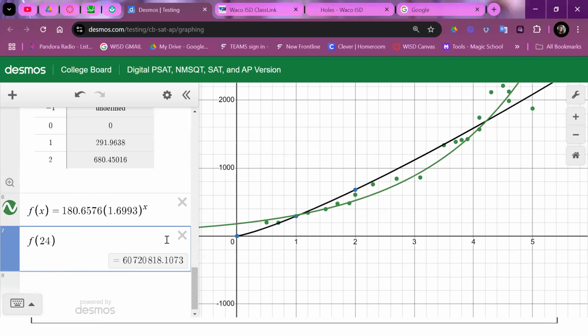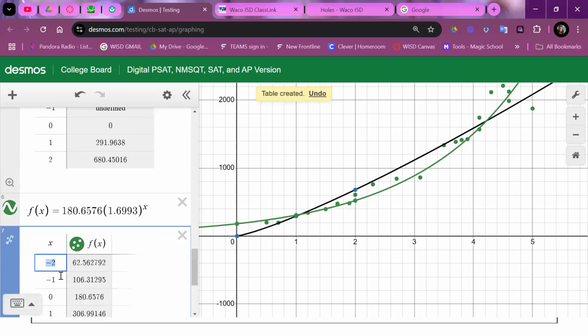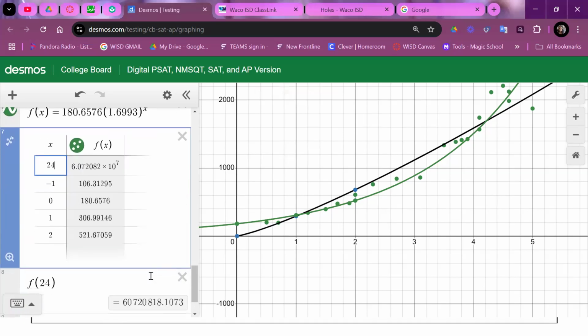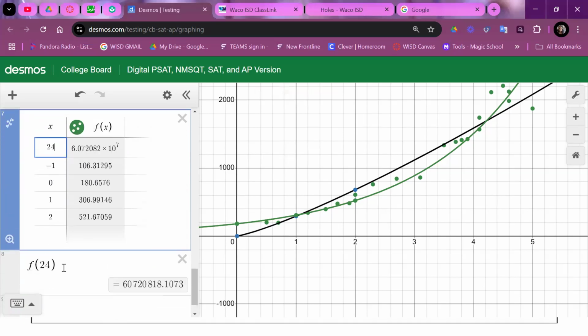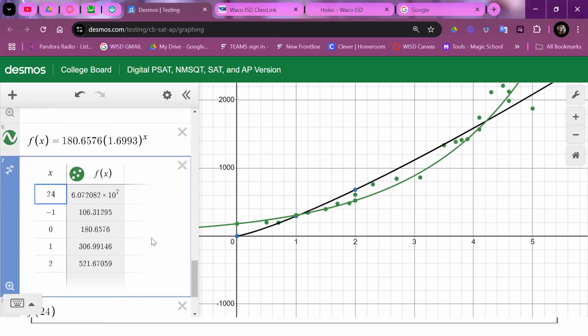Okay. Your other option is that you can click on it, open up the table, and type in 24 on the table, and it's going to do the same thing. So you either can use function notation to evaluate, or you can use the table to evaluate. But either way, in order to get a value without having to scroll all the way to 24, you're going to have to copy and paste and create the function. Does that make sense? Okay.